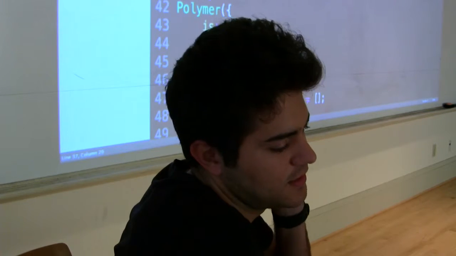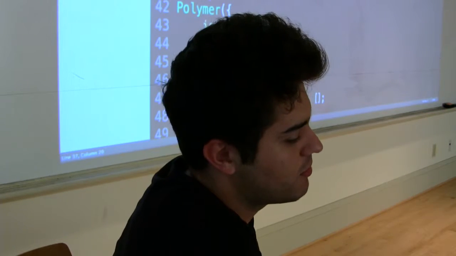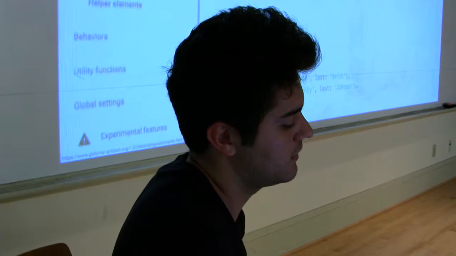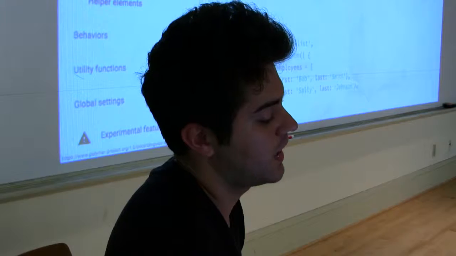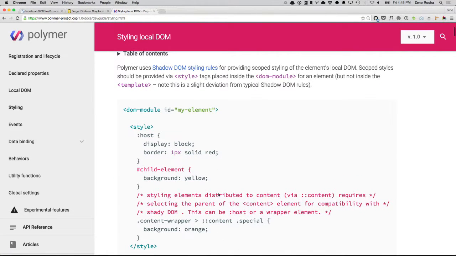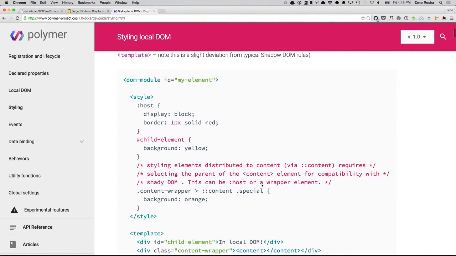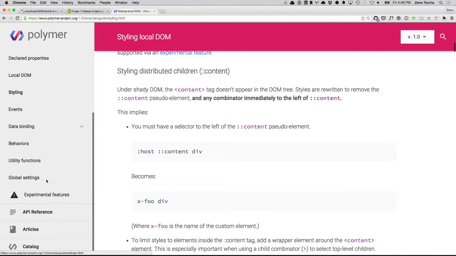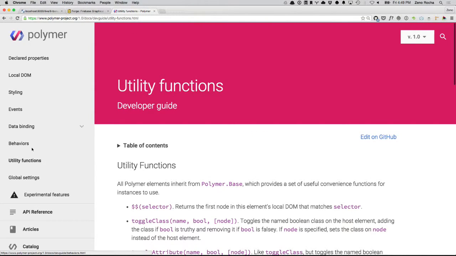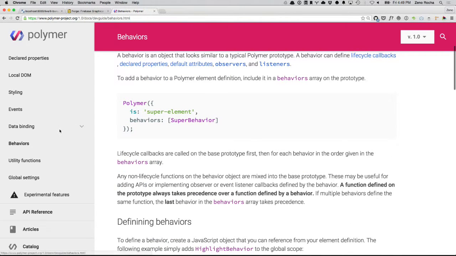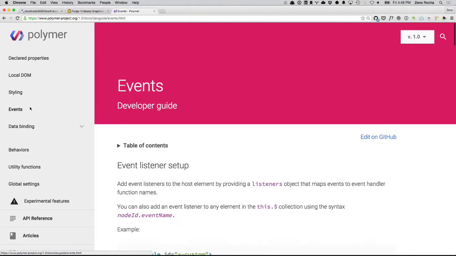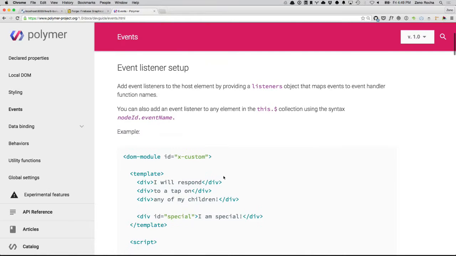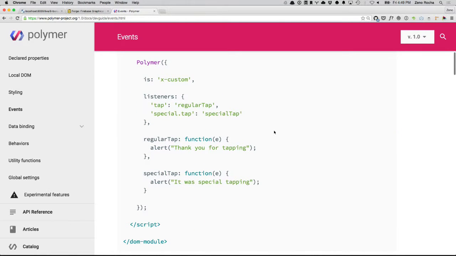That's awesome. Yeah, I wish you could have more time with Polymer. There's a lot of stuff that you can dig into on the website, like styling. This is pretty cool. You can use CSS variables to style stuff. It's pretty awesome. They have behaviors, which is another cool thing. You can fire events. You can listen for events with Polymer.